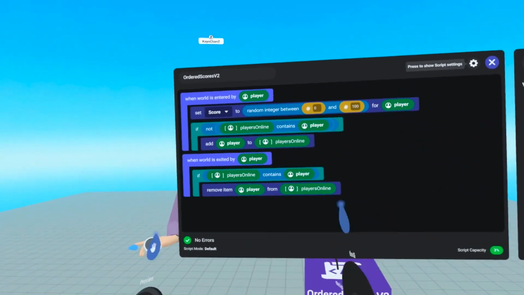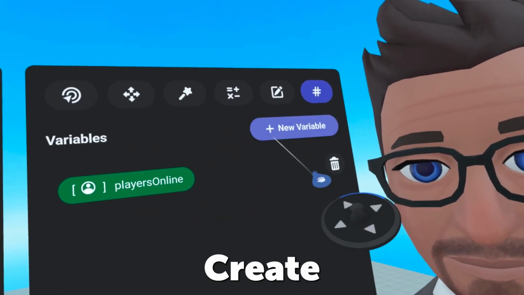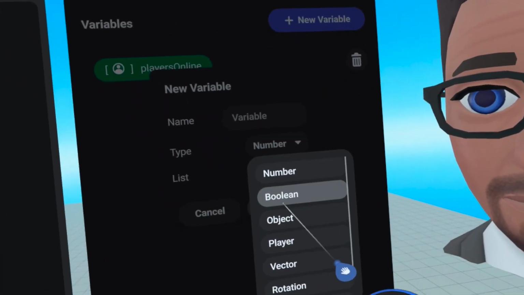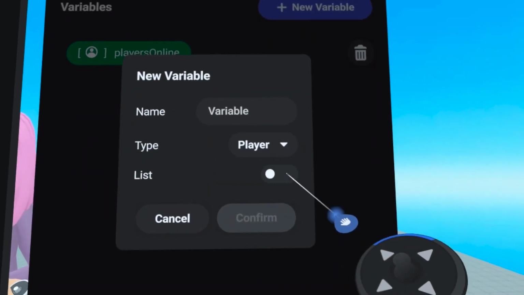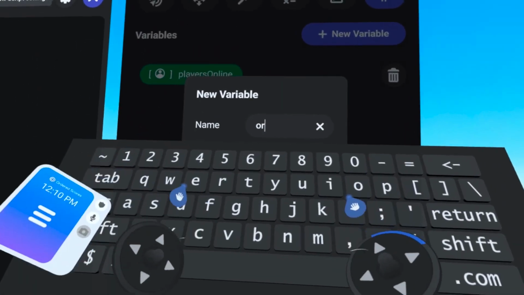Now what we need to do is order these players. To do that, we're going to need to create a new variable, and this is going to be the ordered list. So it's another player list. We'll check the list box and call this ordered players.